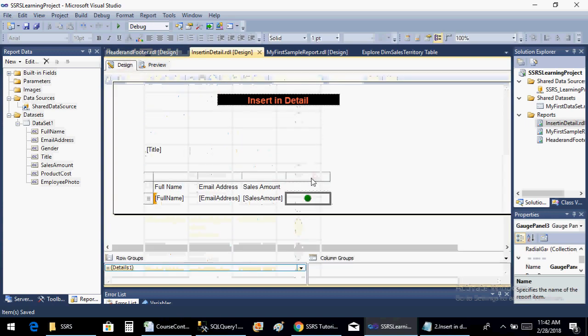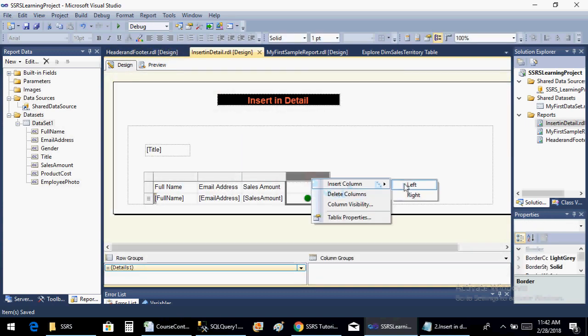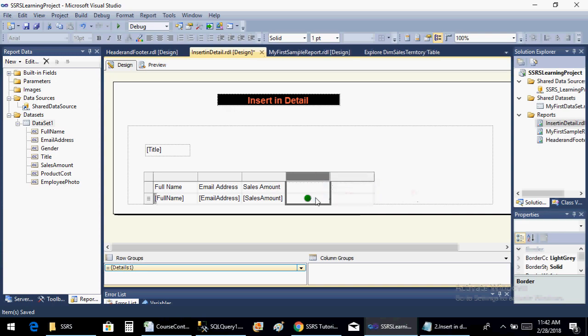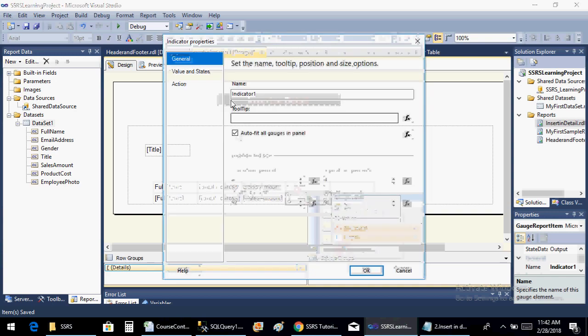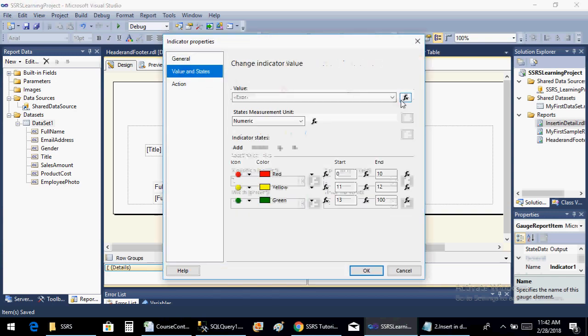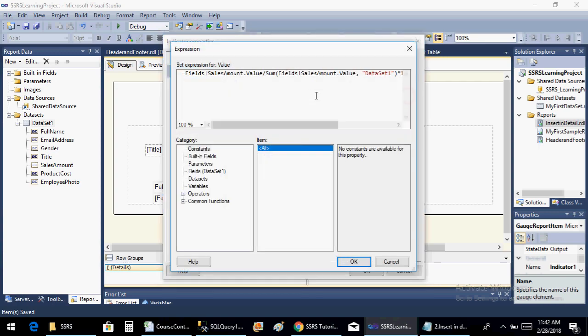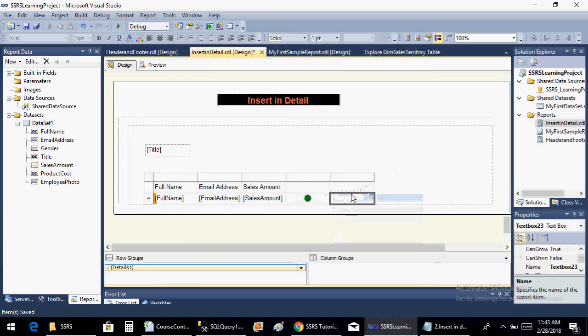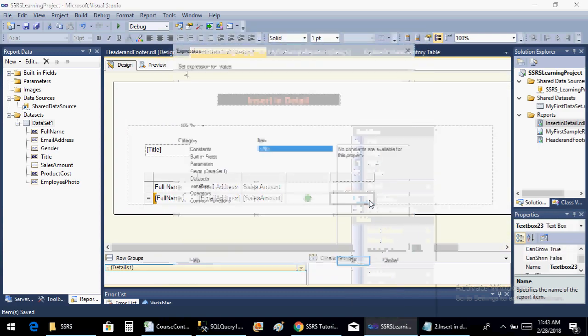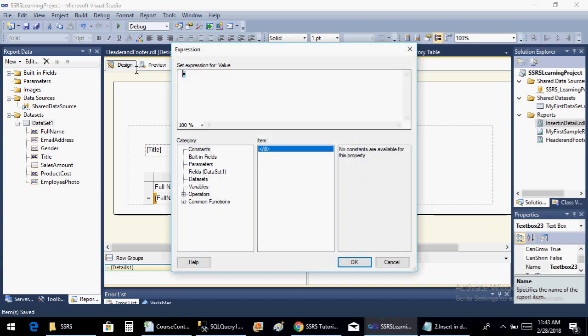So we should also display this value inside one column towards the right. Let me get that formula from here. And I'll add an expression here.